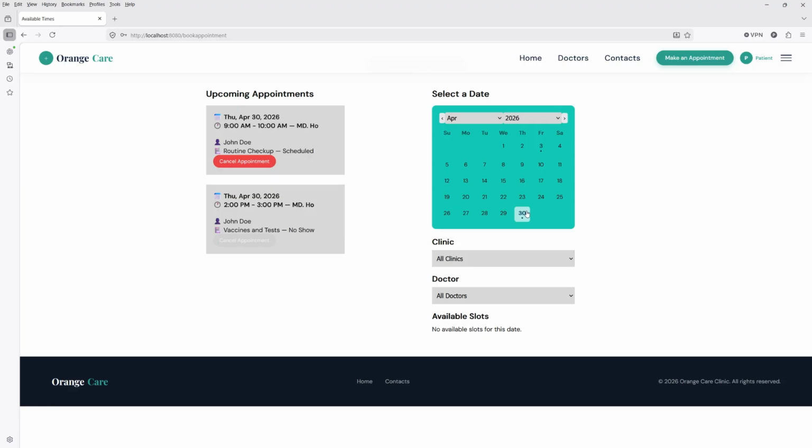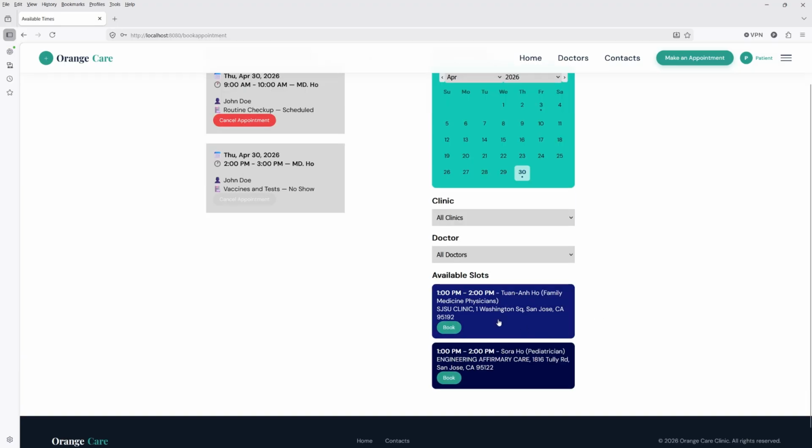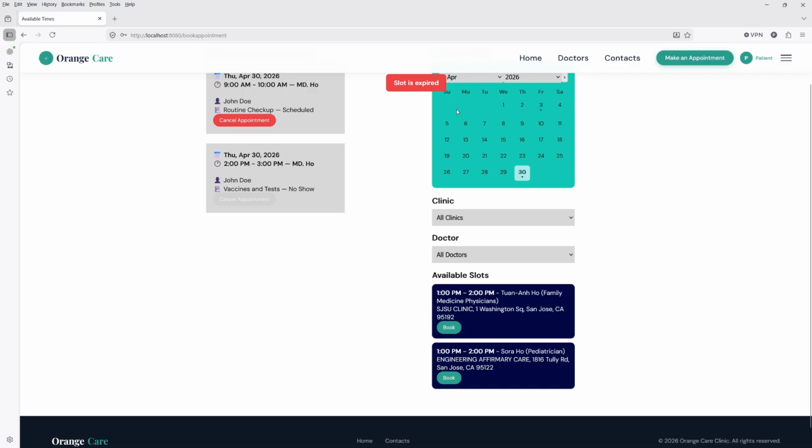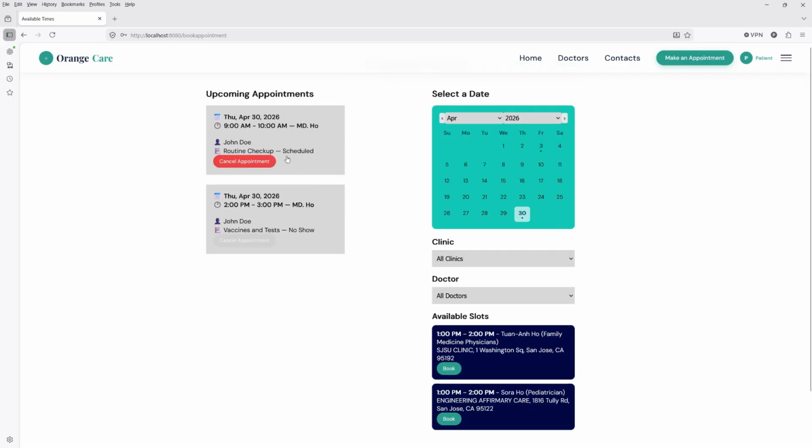And when I click on here, there are two slots for me to book the appointment. But unfortunately, the appointment must be on a future day. So this one is on the 30th of April, which is in the past, so it should not be valid. And there's an error message. So again, the patient can only book a future appointment.